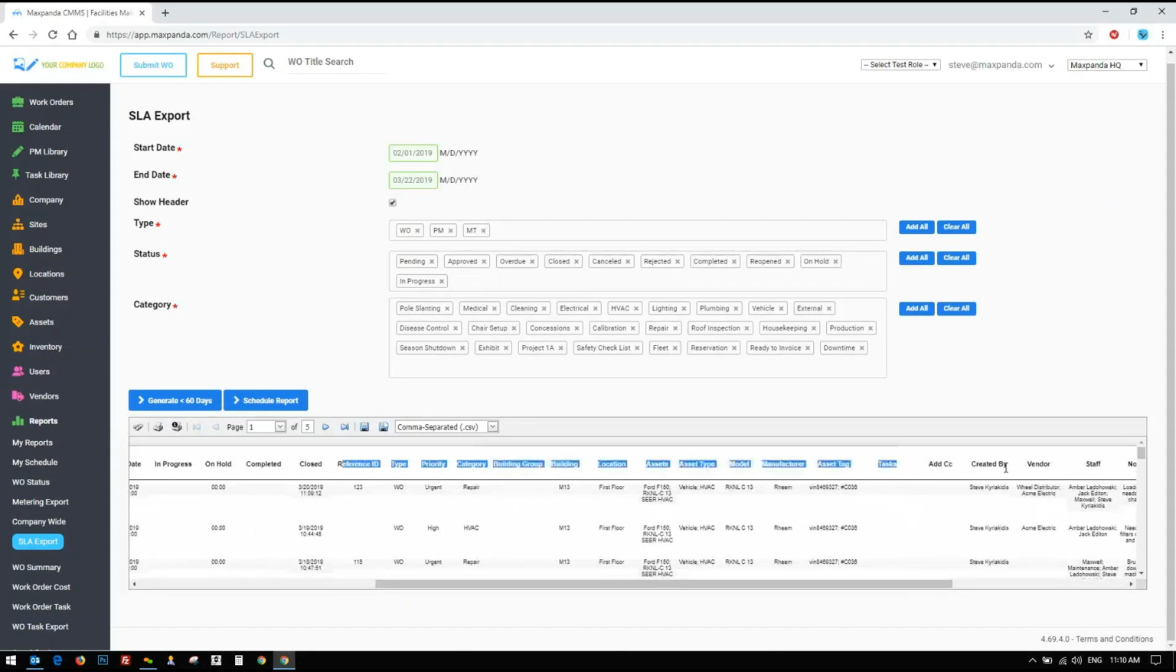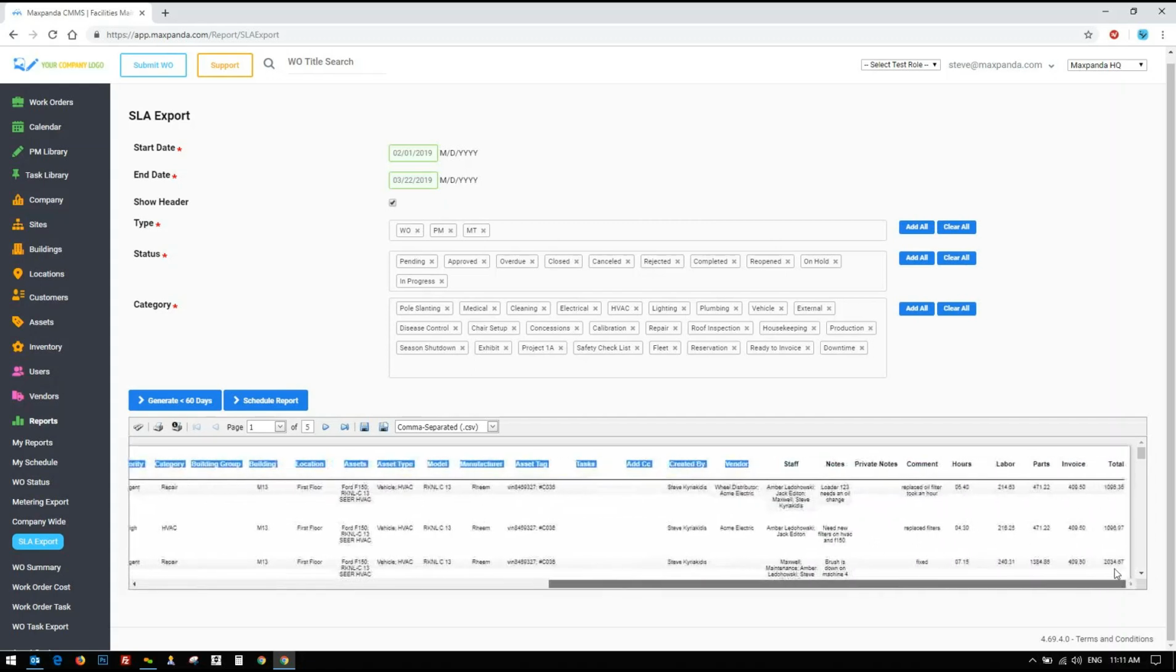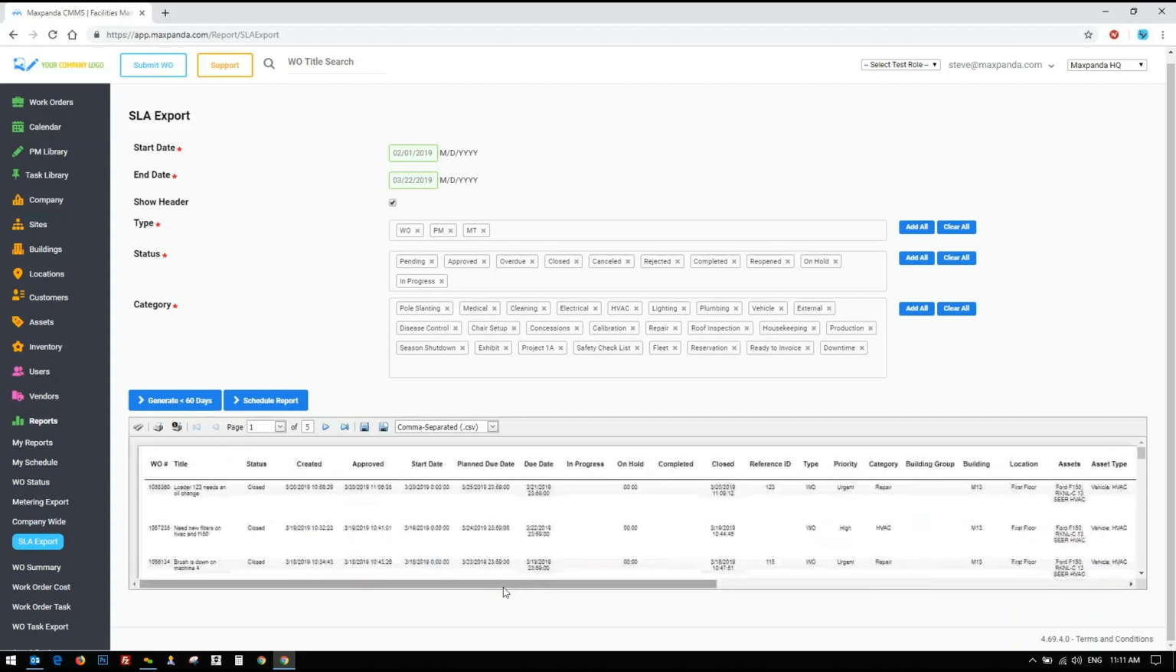Moving on over, the middle part is all about the related information: asset, the tag number, staff related to it, any notes entered, any comments entered. And at the far right here, you'll see the total hours, labor costs, parts costs, total invoice from the vendor, and we spent almost $1,100 today on that filter change.